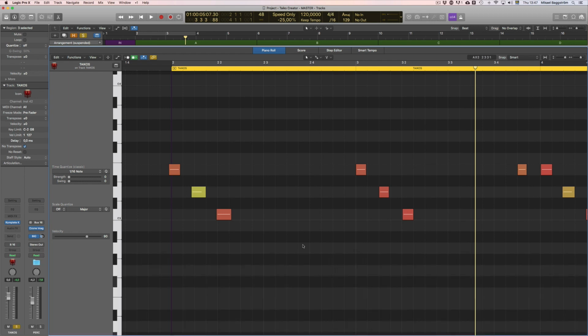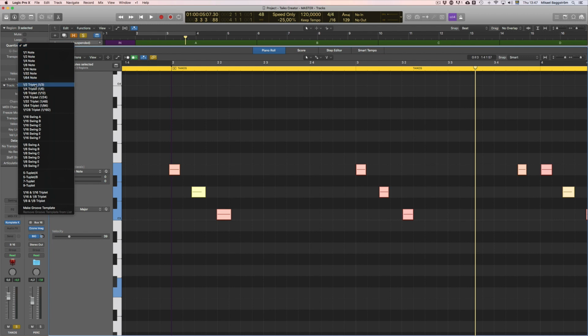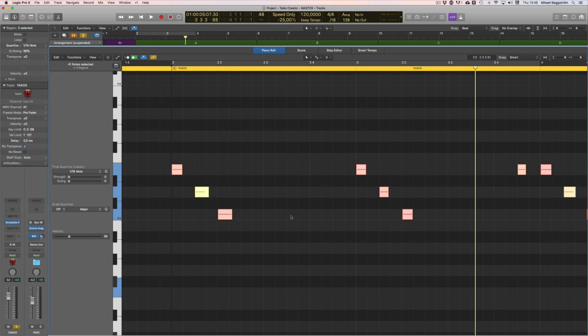If you quantize every note of every part of every instrument in your composition, like you can do if you select all and go up here to quantize and let's say 16th notes, they are perfectly quantized to the grid. But if you do, your music will sound robotic, stiff and soulless.